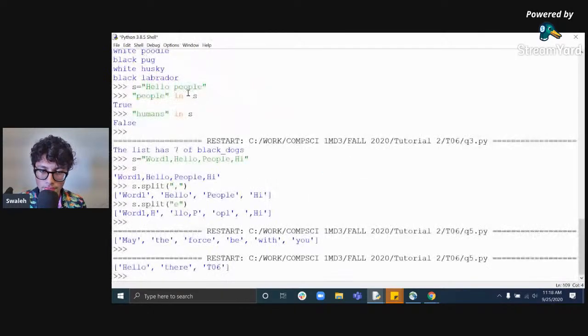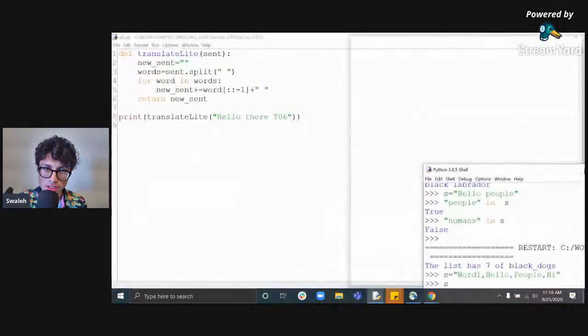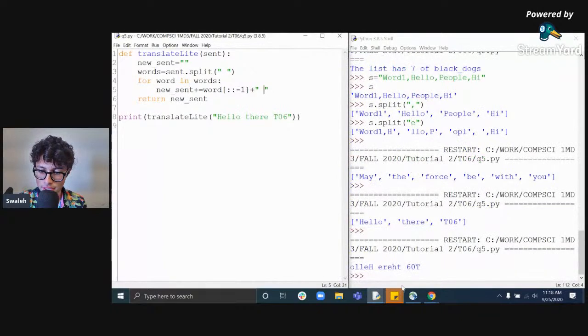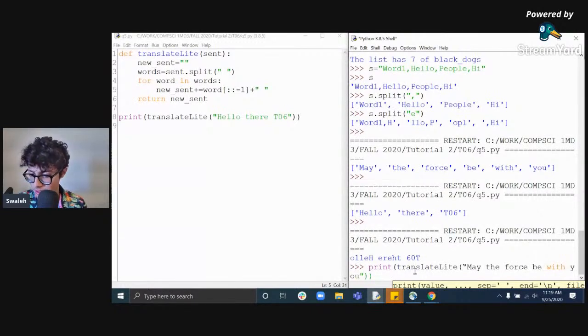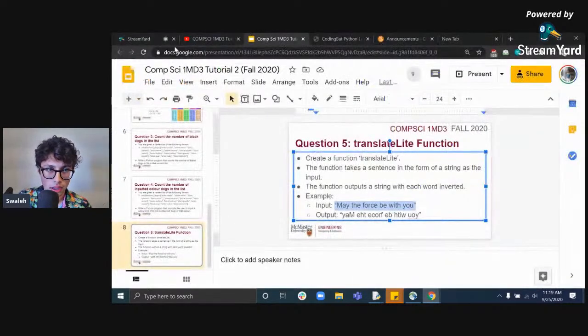Okay, so let's run the code. Cool, and that flips over every word that I pass in. And I think because I just ran the Python shell, the function is still accessible. So I can call translate light again. So I believe I can type translate light, followed by some other values. Yeah, let's see, may the force be with you. And I can run my code again, and I get the correct output. Cool. Okay, any questions?